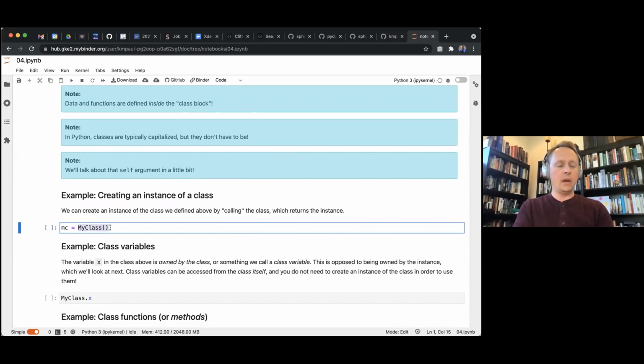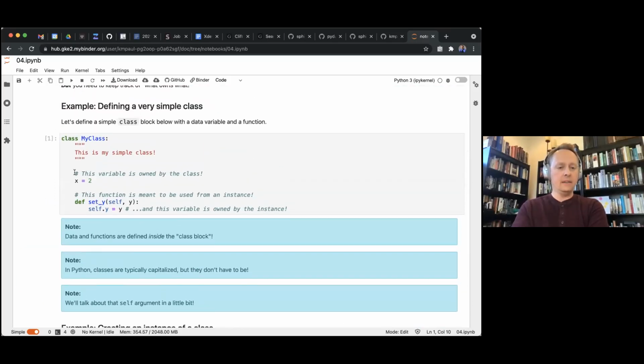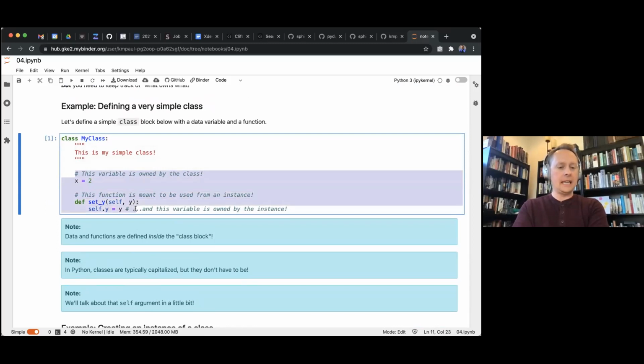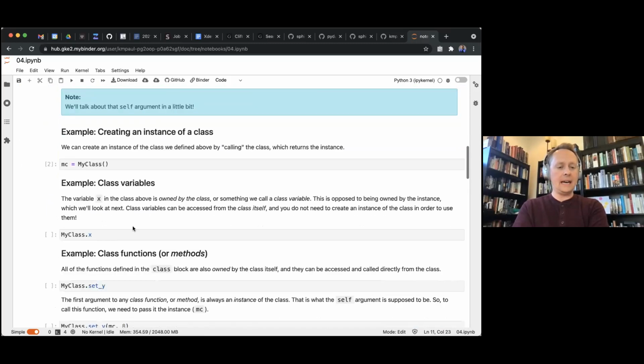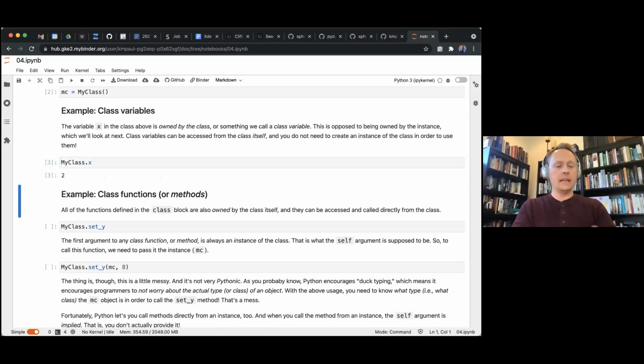Using the class name followed by parentheses, if I execute that, it returns a new instance, which I'm calling MC, of my class. Now that I have this class and I have an instance of this class, I can explore its contents. The first thing you'll notice is that this variable X is owned by the class. In other words, X is defined in this block, in the class block, and therefore it's owned by the class, which means I can access it directly from the class itself, like so.